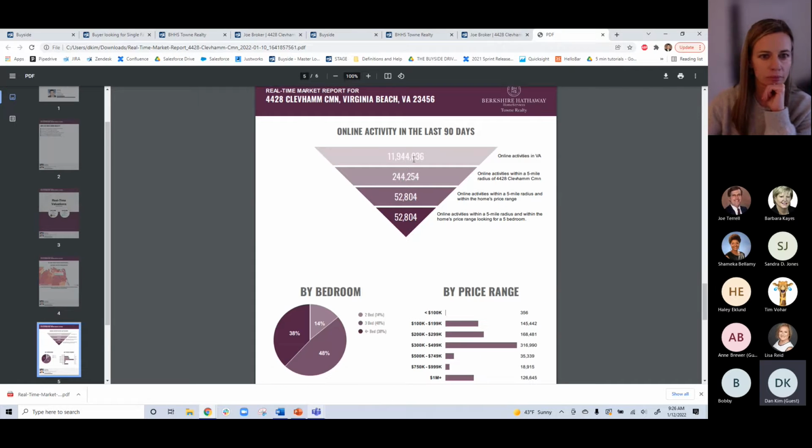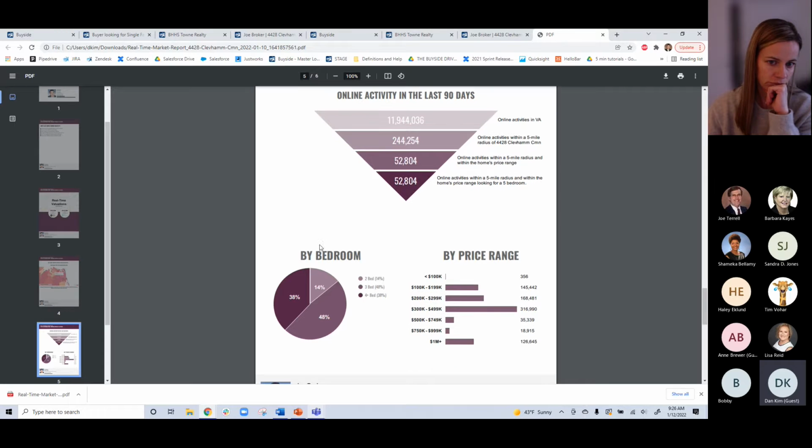Down below that, it'll be the online activities within the last days, the online buyer activities, and what they're doing. Very similar to the ones that we captured here on the home valuation site, breaking that also down by the bedroom and the price range.